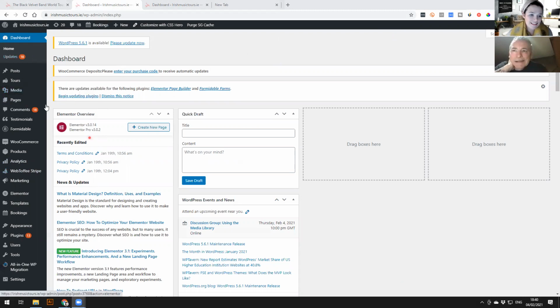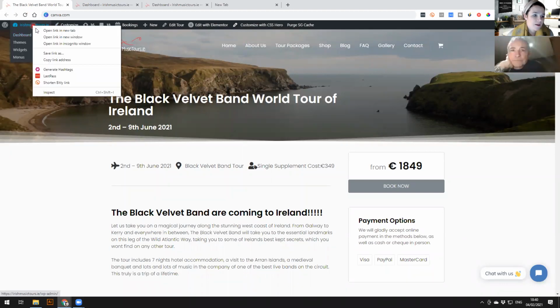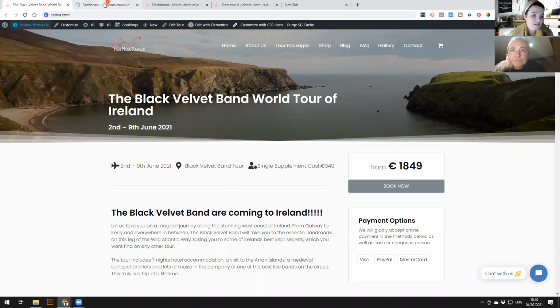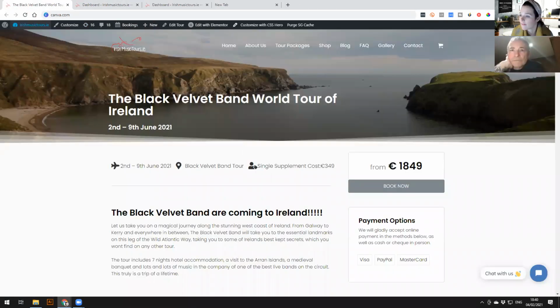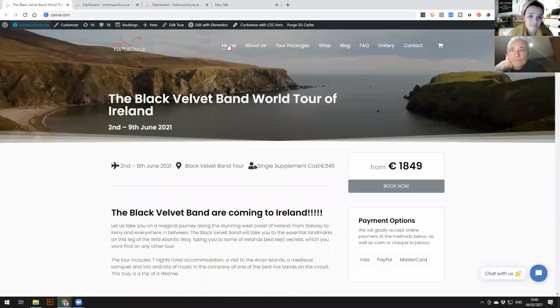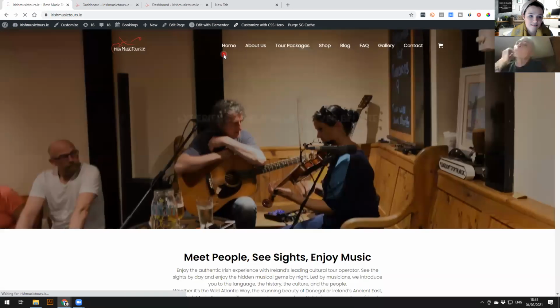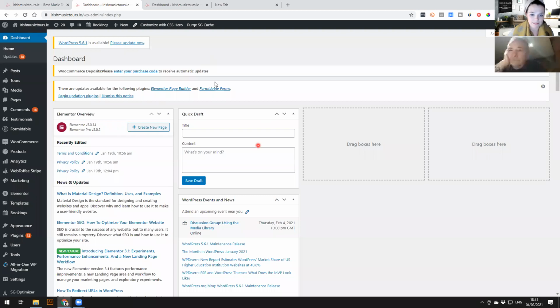This is the dashboard, and I'm going to pull up a live version of the site so we can, oh, it's because I'm logged in. Hang on, we'll pull up a live version over on the other screen. Here we go. So this is what you're seeing on the front end, and this is what we're seeing on the back end.